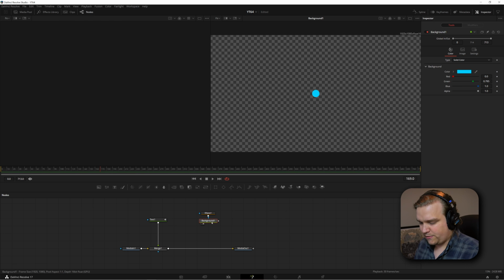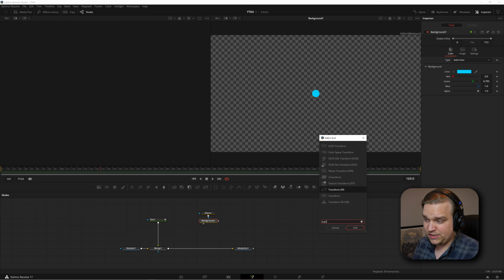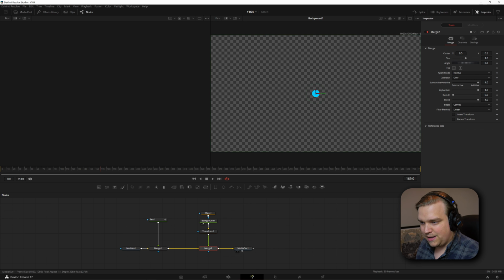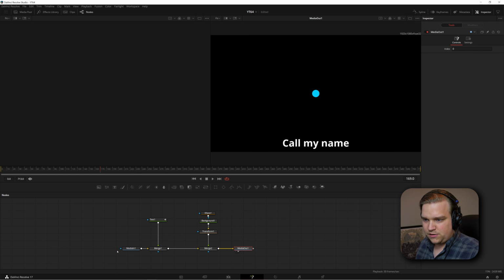And then coming out of that background, I'm going to create a transform node. I pulled up this search bar by pressing Shift+Space and then just typing in transform will get you that. And if you have a node selected, when you add another node, it automatically pipes into that one. Then we're going to take this transform out like we did before, pull into the output of this merge, and it merges in. Now if we preview that media out, you'll see we have that media in, which is this black background, we have the text and this bouncing ball.